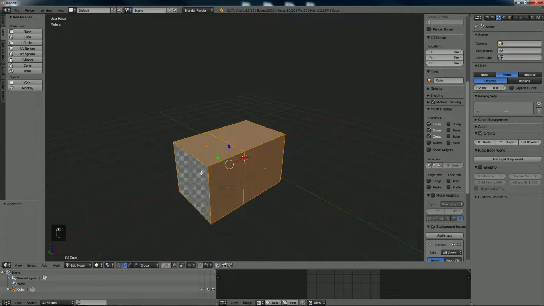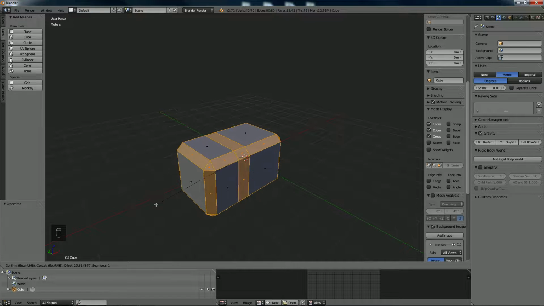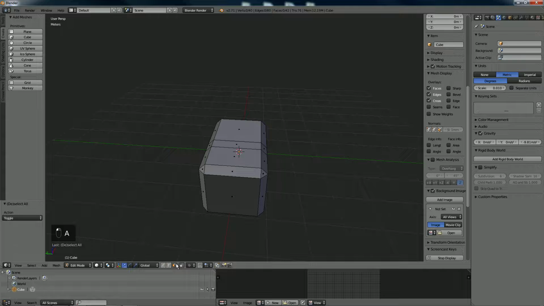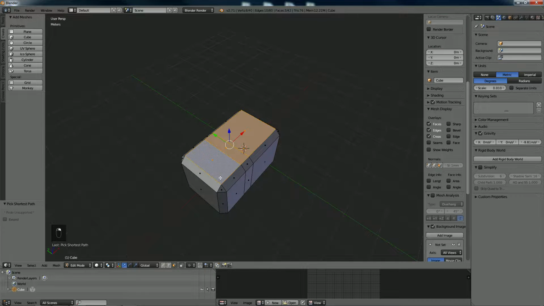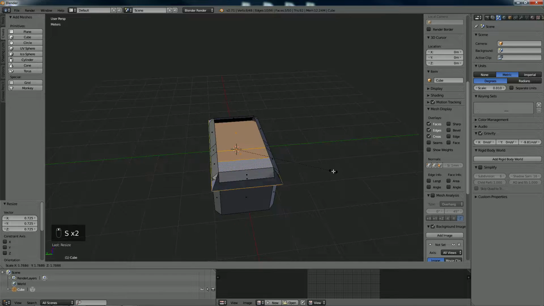If you want to bevel, I believe you hold down Control and B, and you pull that out, and it will bevel the edges. So you can make some sort of ammo box or something like that. Extrude them down, scale them in. Oh yeah, S to scale in and out.